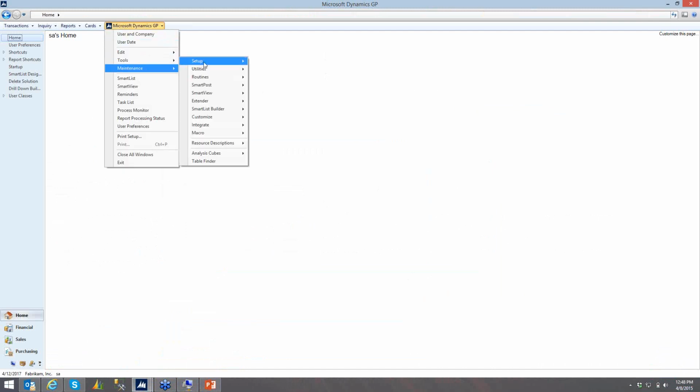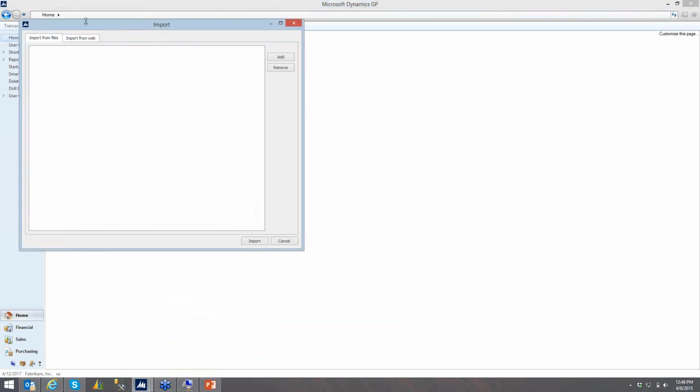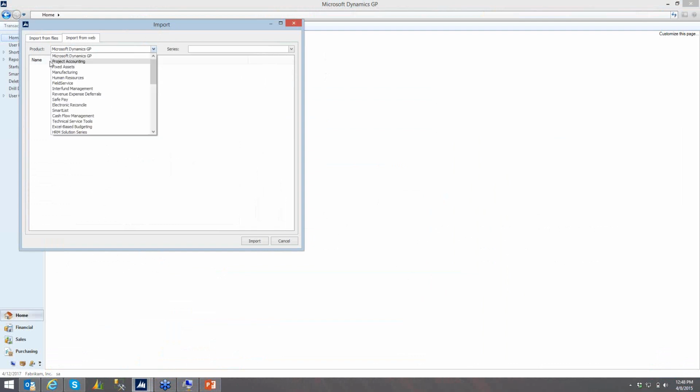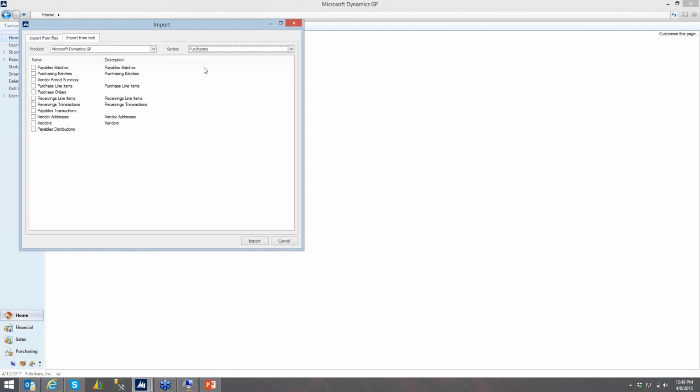So in GP, if I go to our Smartlyst Builder and I go to Import, you can see there's an import from file, which we've always had as a feature to import your setups if somebody else has built them for you or you want to move them from test to live type of thing. But now we have import from web, and I can pick any of the products I have. Maybe there's a project accounting one I'm looking for. We'll just do GP, and we'll go to purchasing today. And now I can see all the purchasing ones that are out on our website to download for myself.